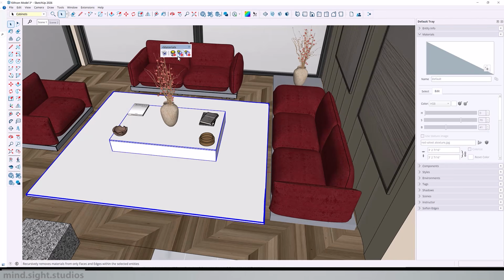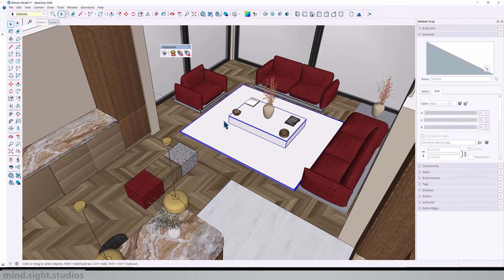And the other two tools do the same thing, removing materials from selected objects, with the exception of one being only for faces and edges within selected entities, and the other being for groups and components. So as you can see, SketchPlus has a number of features that can help you design and model faster and ultimately speed up your workflow in ways that SketchUp native tools never can.